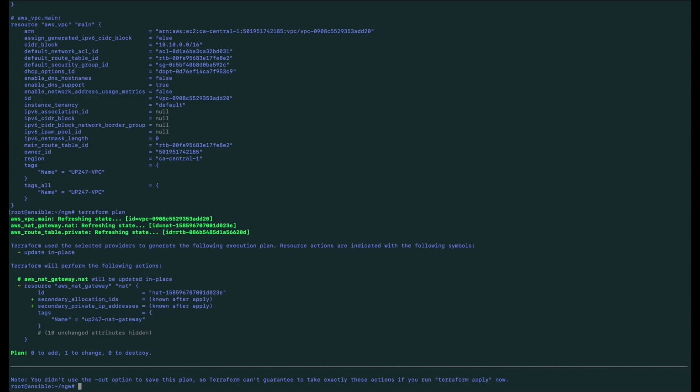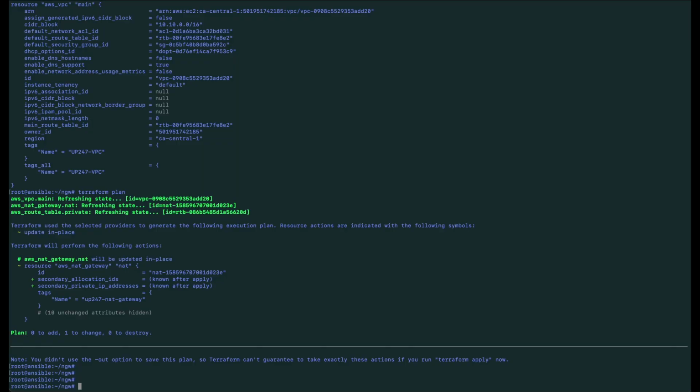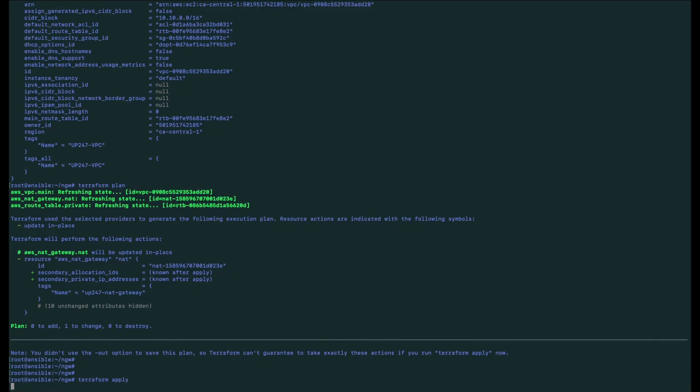It happens because the AWS API recently added support for secondary IPs on NAT gateways. Since the code doesn't mention them, Terraform is just letting us know it's prepared to manage those fields if they ever change. This specific update isn't actually changing our live infrastructure. It's just Terraform filling in the blanks for new AWS features.